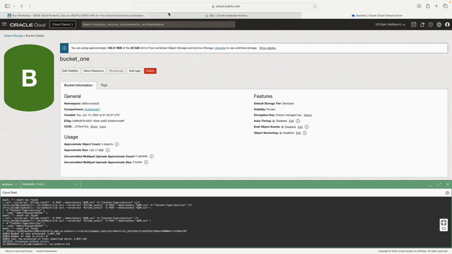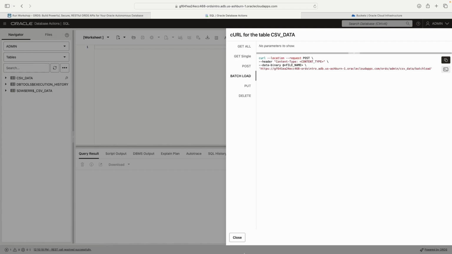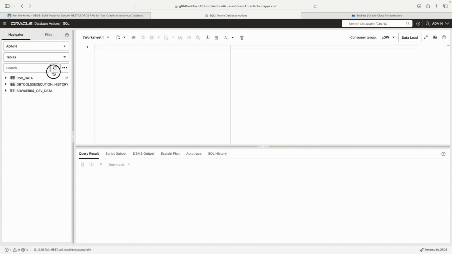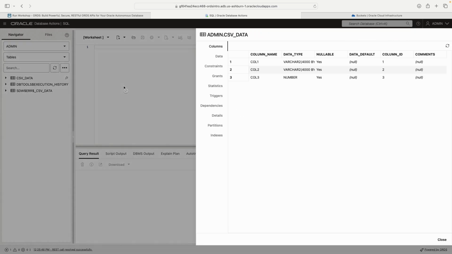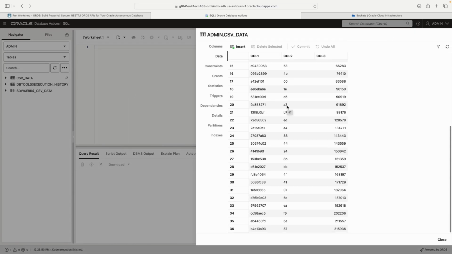That's cool. So now I think what we should do is go back here, just go ahead and hit refresh, and then click open, and then click data, just so you can visually see.